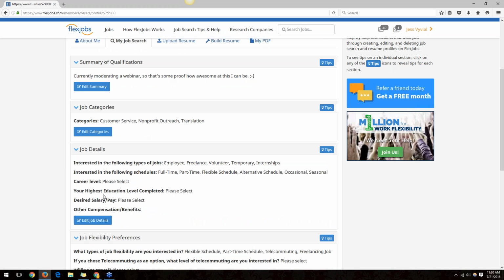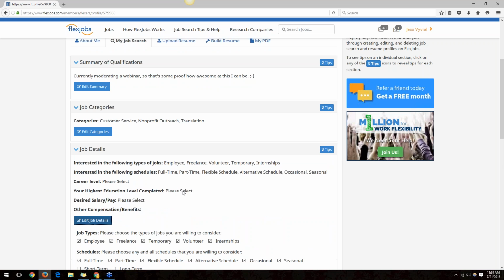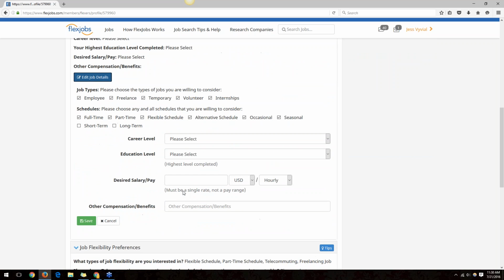The next section is job details. Here you can choose the type of jobs that you're willing to consider. You can select more than one of these. And then same for schedules. You can select more than one depending on what you're willing to consider.